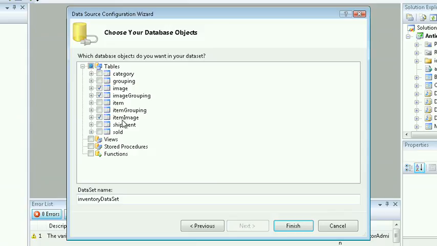The SQL Server database already has relationships between these tables. It has a foreign key relationship from the primary table, image, to the child tables, image grouping and item image. The Visual Studio Designer is intelligent enough to interpret these relationships and reflect them in the database designer using controls. Let's take a look at what that looks like. Change the dataset name to be DS Images.